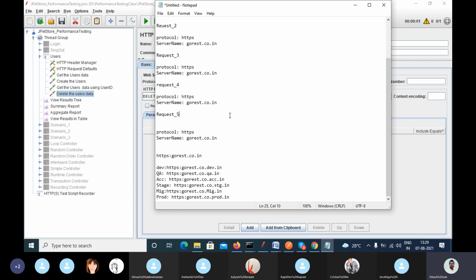Agree? True. Now, let's suppose right now you have only 5 requests. In real time, let's suppose you have 100 requests, 200, 300, 400 requests. Can you do it manually? Is this hectic work or not, to change everywhere? Too hectic. It will require more effort or not? Yes.